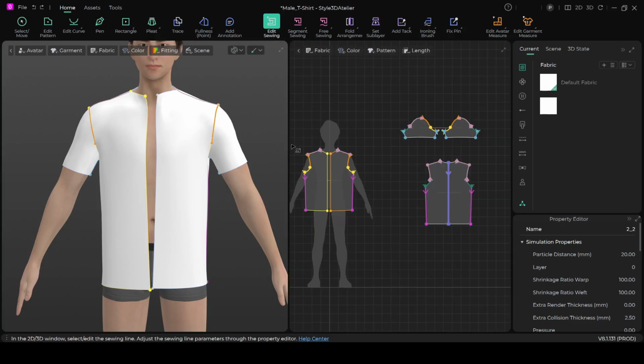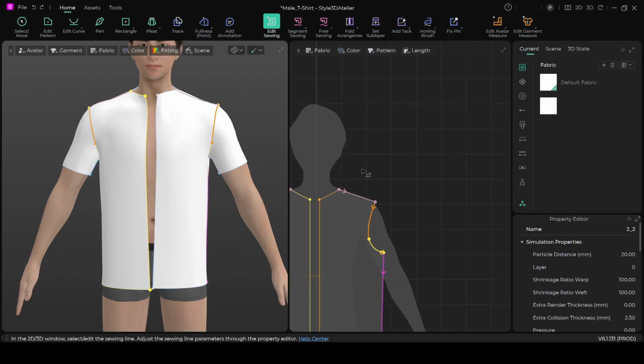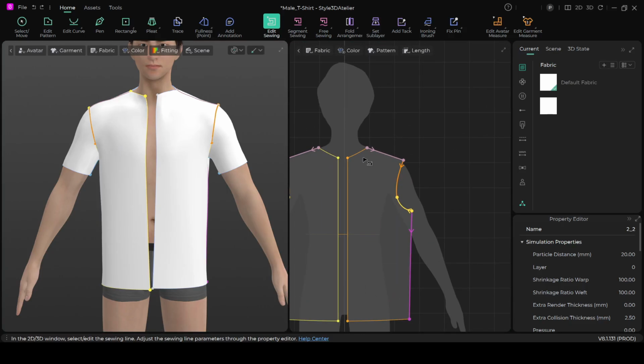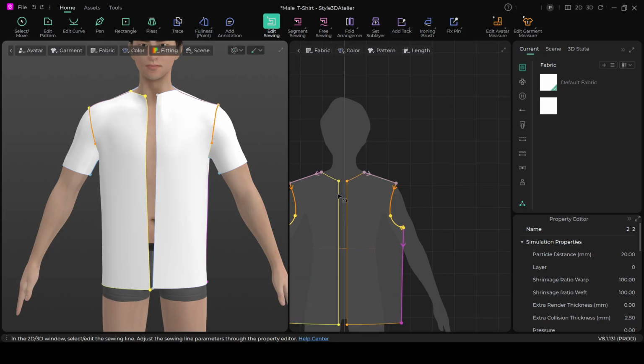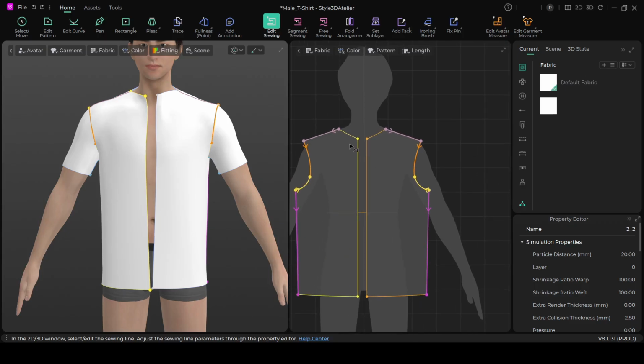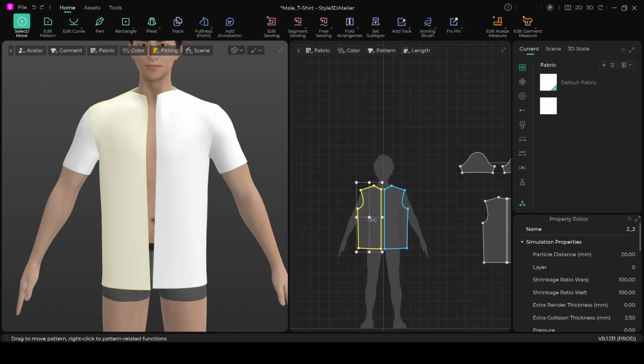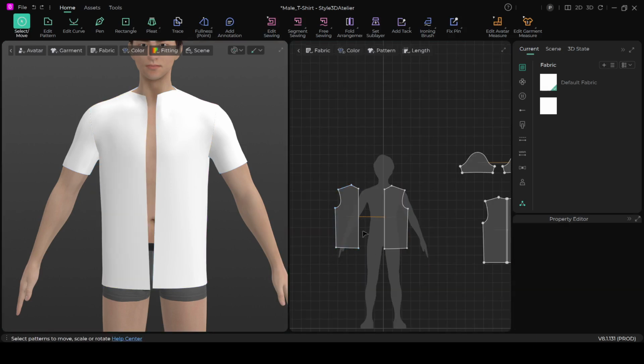Now we want to put the button placket and the buttonhole placket. So what we're going to do is add an extra 2 centimeter panel of material, like a vertical panel of material. We're going to add it on to this part here. I'll show you here, along here and along here.